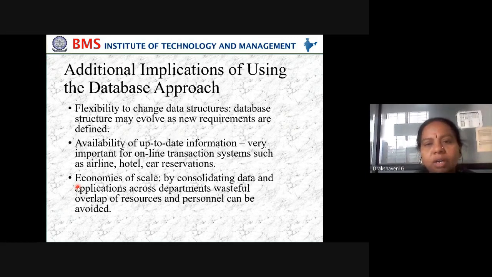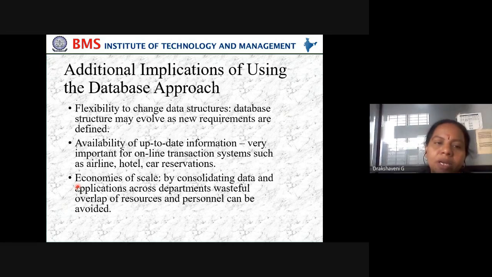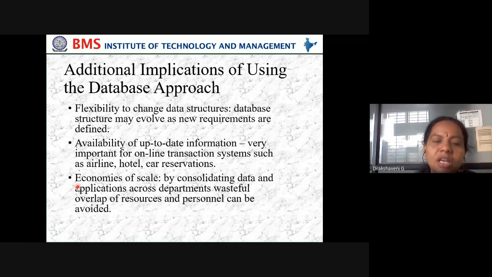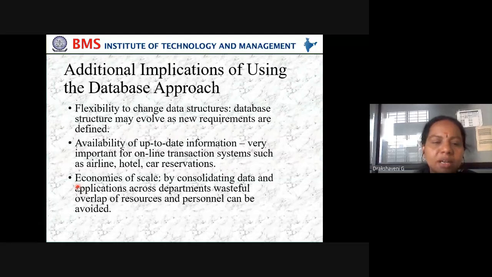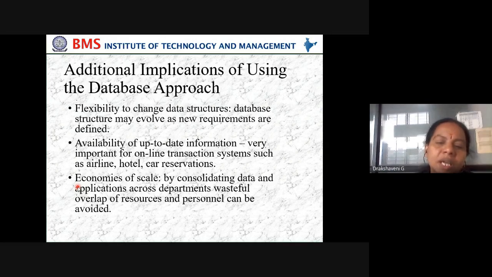Additional implications of using the database approach: flexibility to change data structure. The database structure may evolve as new requirements are defined. Availability of up-to-date information is very important for online transaction systems such as airline, hotel, and car reservation. So this is how the additional implications of using a database approach work. Then economies of scale: by consolidating data and applications across departments, wasteful overlap of resources and personnel can be avoided.